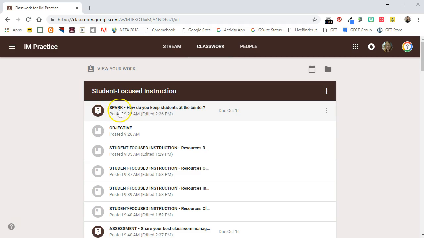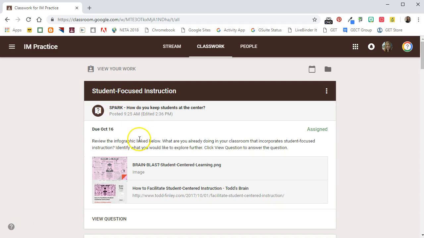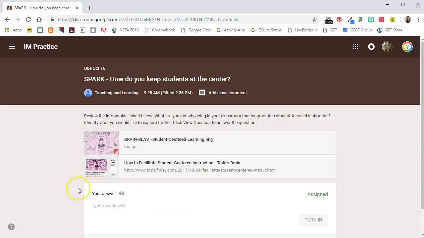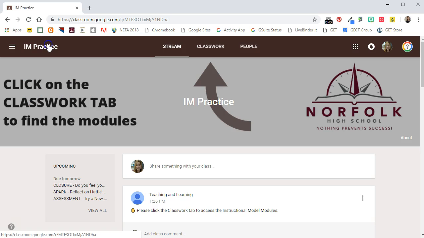Let's take a look at the Spark question. When we click on that, we see the directions, we see a couple of attachments, and then it tells us to click View Question to answer the question. So I'm going to click on View Question, and once we do that, you will see a space to provide your answer. Once you have answered the question, you will be able to see your classmates' answers, and you will be able to comment on their answers. Let's go back to the modules in the Classwork tab.